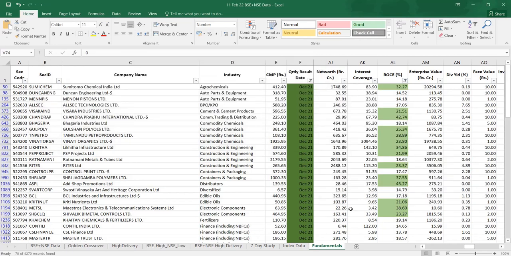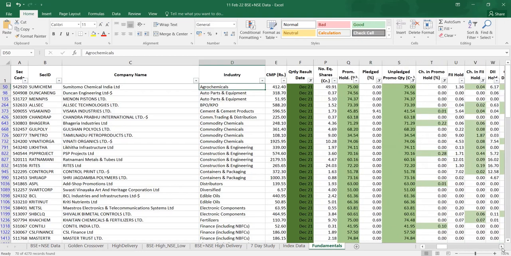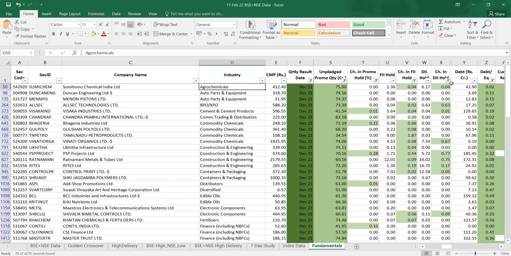Now 70 companies have come. In agrochemicals, there is only one company, Sumitomo, where FIAs have also increased. You can see from here, FIA and DIA have increased their share capital. Similarly, Vinati Organics, construction and engineering, almost everywhere they have increased. I mean, better companies, they have increased their position. PSP Projects, Ratnamani, Rites, then Likhitha. In all these companies, they have increased.